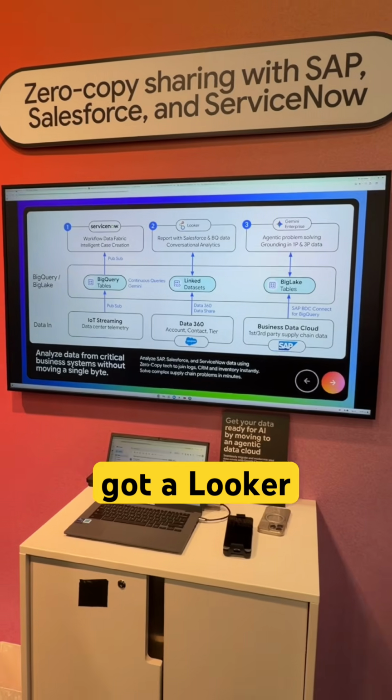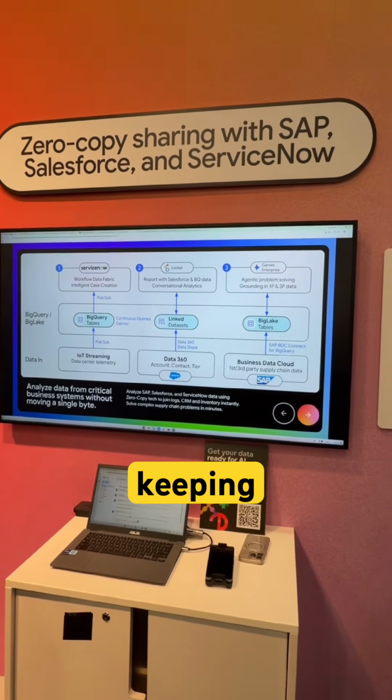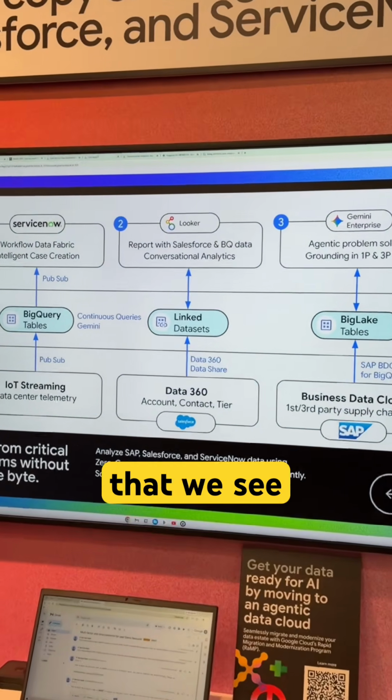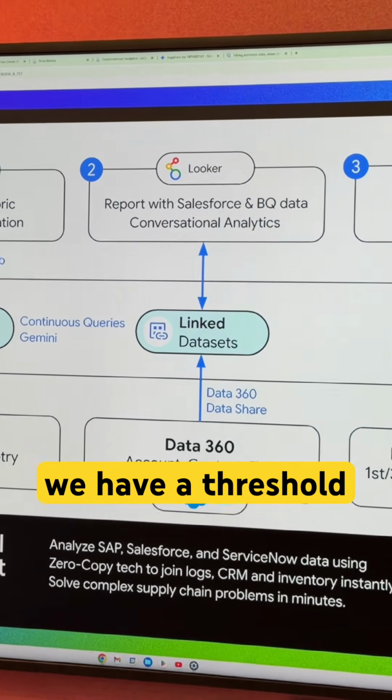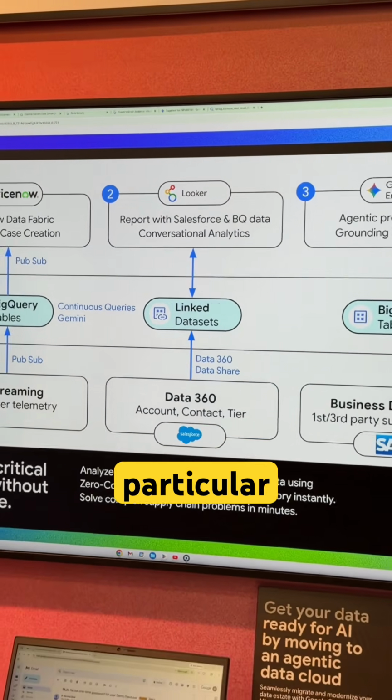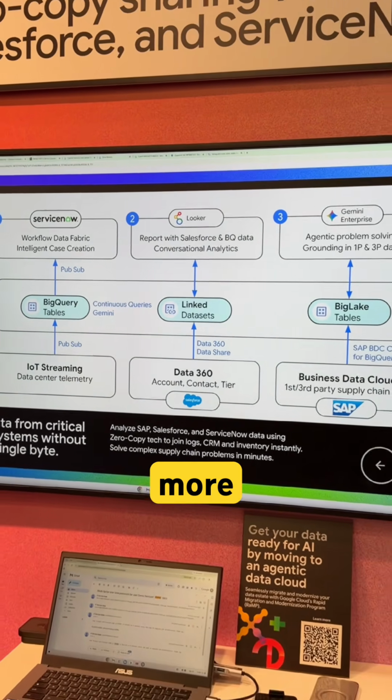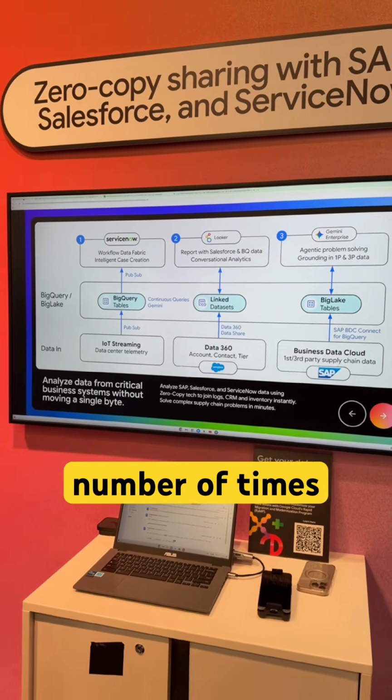Meanwhile, we've got a Looker dashboard that's keeping track of all the error messages that we see. We have a threshold set. If we see a particular error message more than the suggested number of times, we have another dashboard that we can drill into that's going to give us some more specific information about that error. And that data is going to include zero copy data that's coming from Salesforce and SAP.